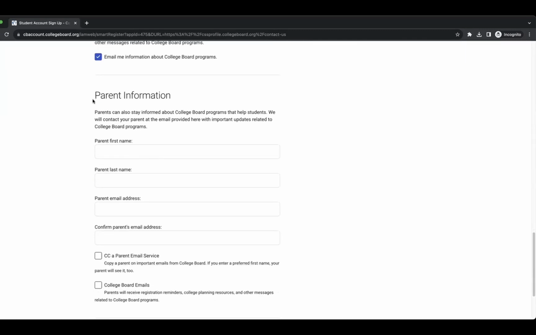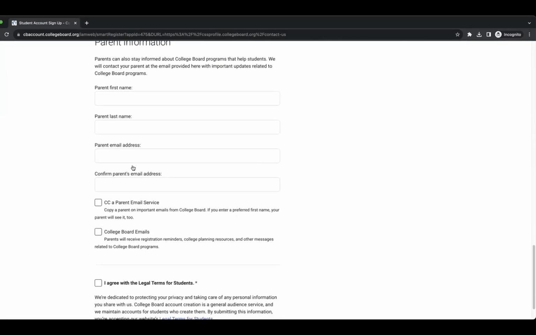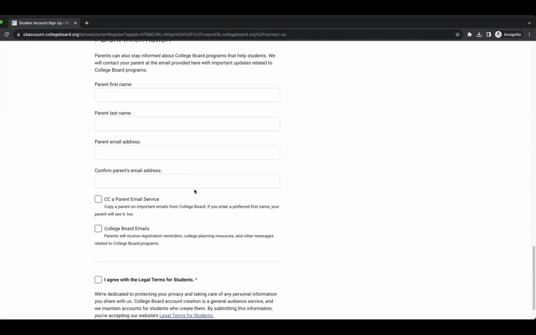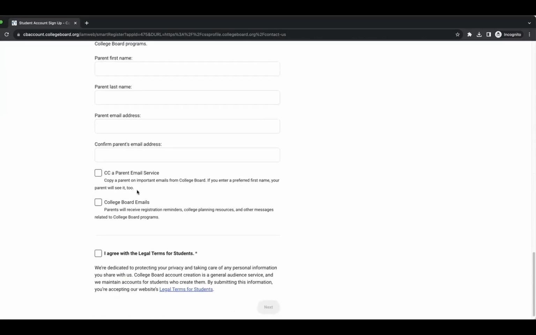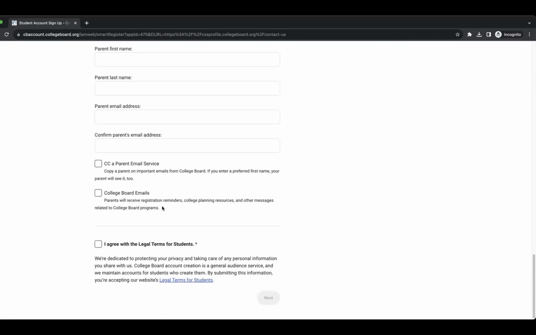They keep you updated, and then you will write your parent information here, the parent's first name details, and a parent email. You can click on it. They will CC your parent on important College Board emails. Parents will receive registration reminders, college planning resources, and other messages. Feel free to click this part also, and then finally you will click on I agree with the legal terms for students. Next I'm going to fill out this form as a random person, and then I will show you the rest.